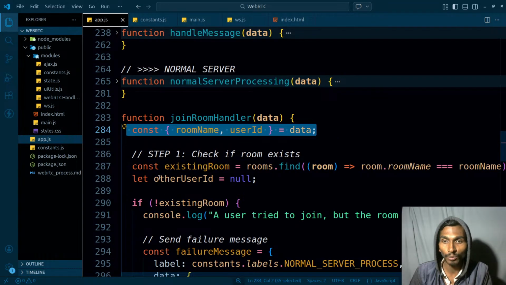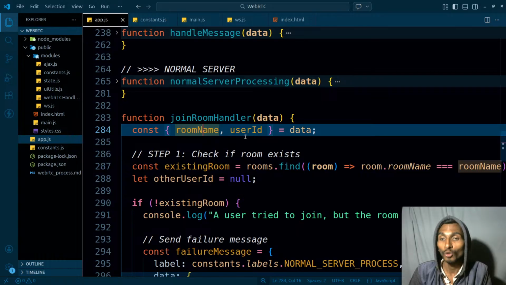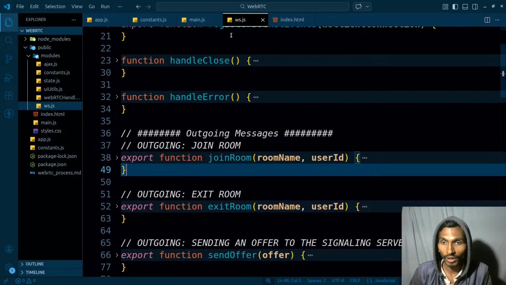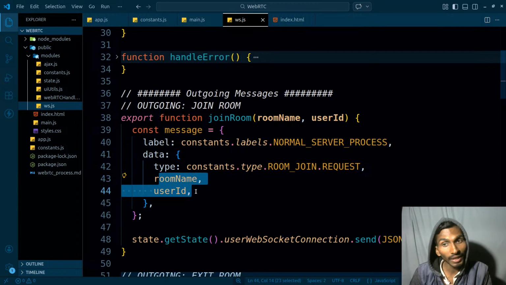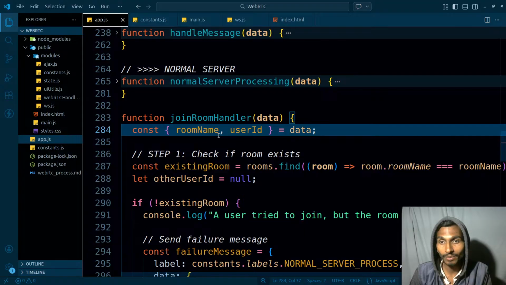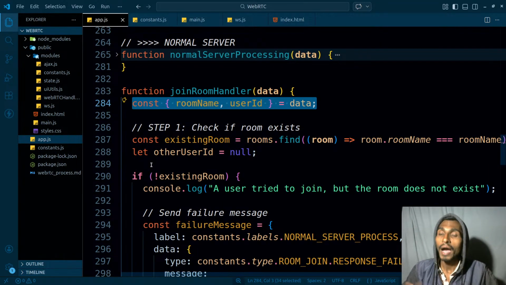So inside app.js, the message actually comes here, and in the message I'm already getting room name and user ID inside the data. Let's check that out. Inside WebSocket, when I'm trying to join the room, inside data, am I sending the room name and user ID? Yes, I'm sending. So can I get them here? Of course I can. Okay, once I got them here, what will I be doing? I'm trying to join the room.